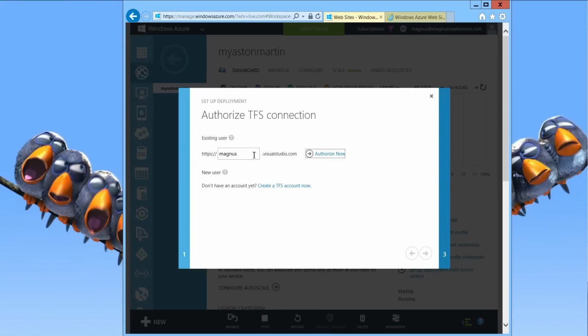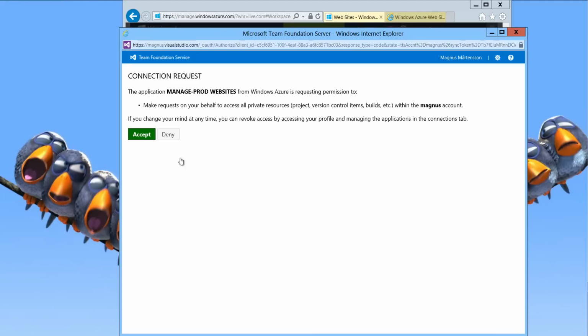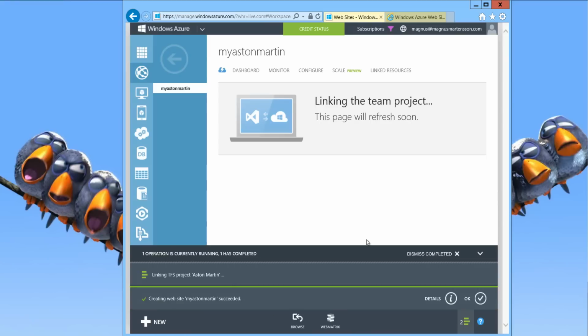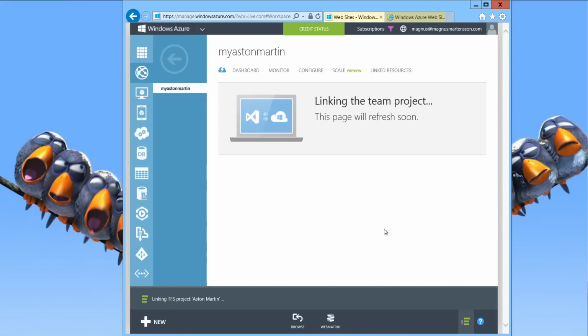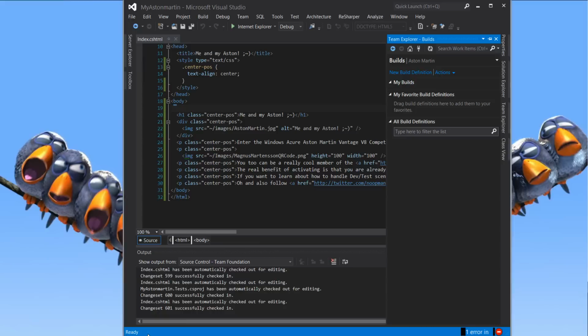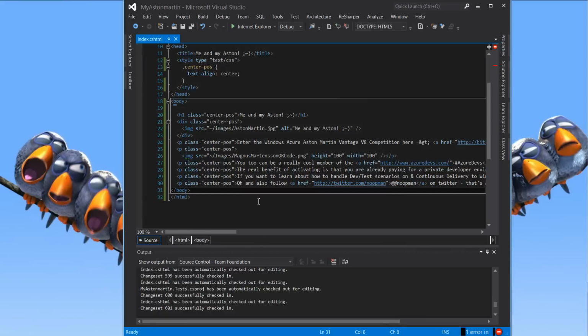Now I do urge you to go and activate your own Team Foundation service. I have mine called magnus.visualstudio.com. You could use your company name or your own name and create your Team Foundation service today. Once this thing is linked up, as you can see here, it says that this will be automatically deployed from Team Foundation service on the next check-in.